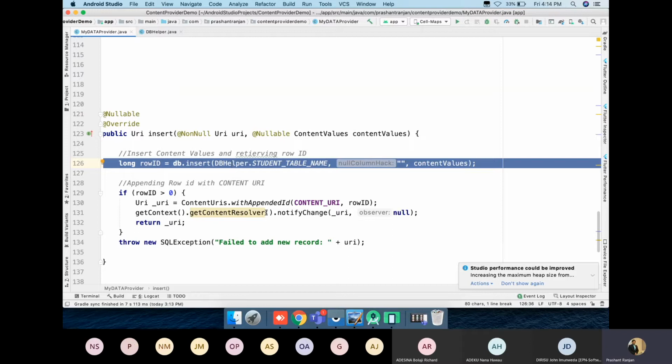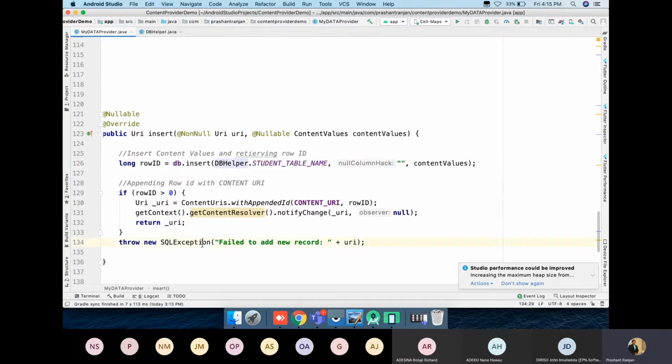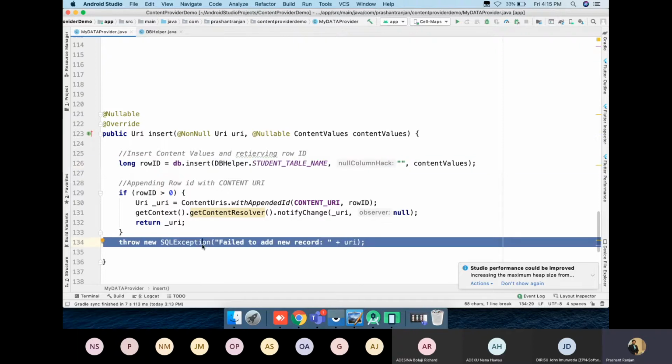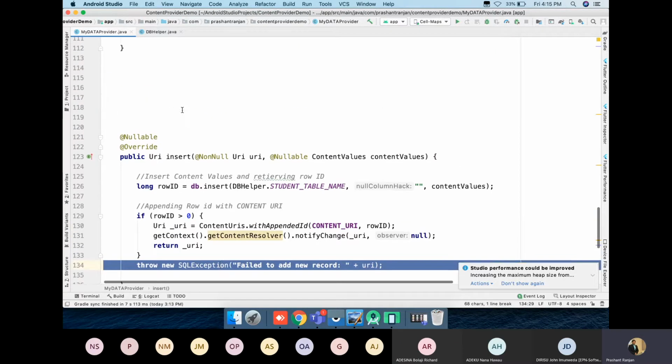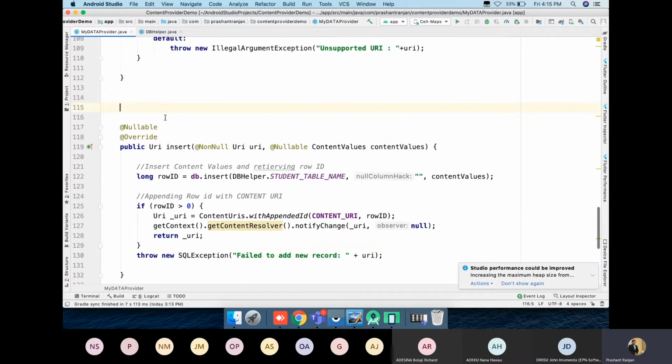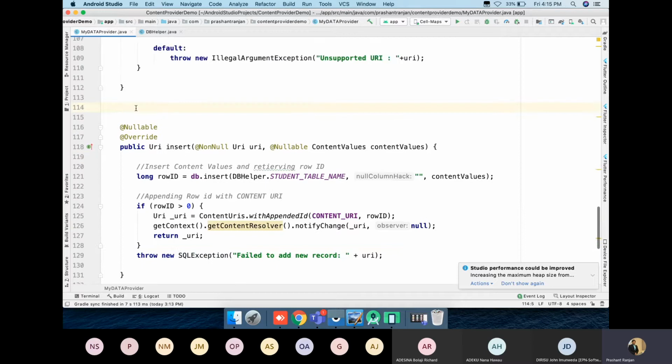Get context dot get content resolver notify change. We are going to do it here. We are going to again notify so that things work accordingly. Rest, we are going to face the exceptions, like failing to add the new record. So I mean to say these are the operations which we have completed, but the last part which we have to do is to export my content provider to make it available for other activities.